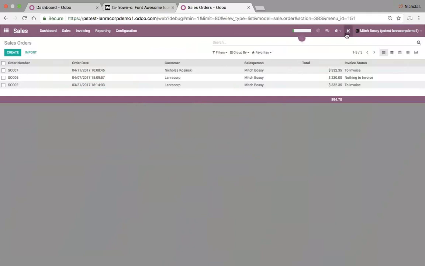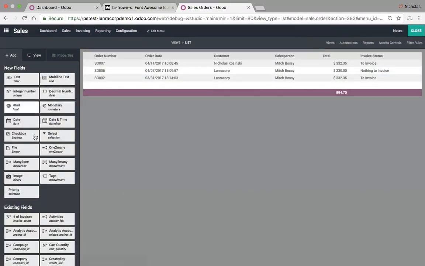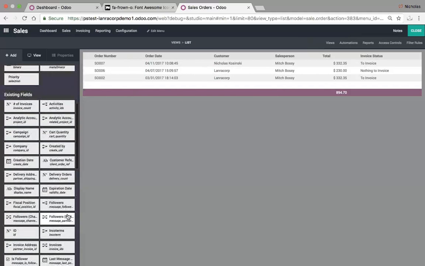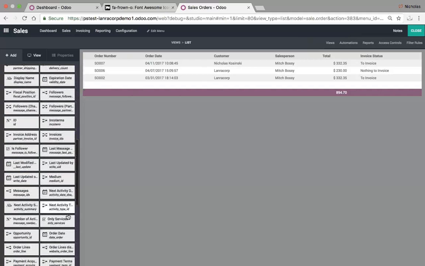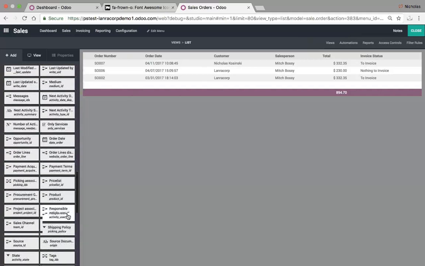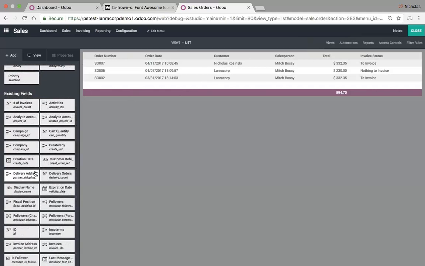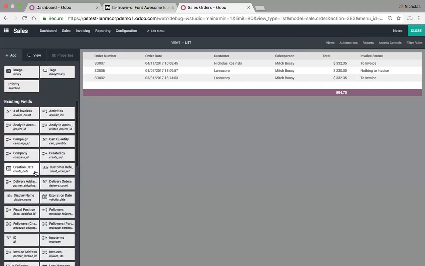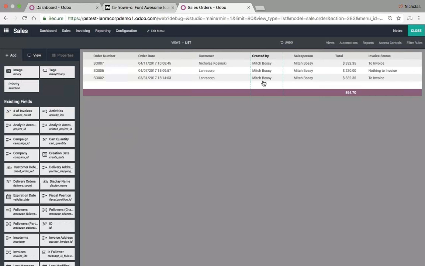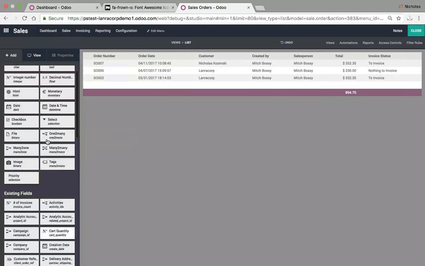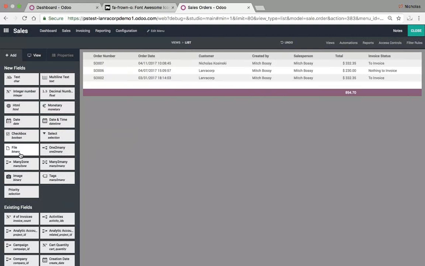You can also go into Studio, and you can drag and drop a new field that you want to add to this view, or an existing field, such as, let's see here, we could add, I mean, there's a whole bunch of them. We could do created by, for instance. And you can drag and drop it and place it anywhere in the field. You see created by there. And you can create new fields as well here. If you want to have a many to one, we're able to do that.